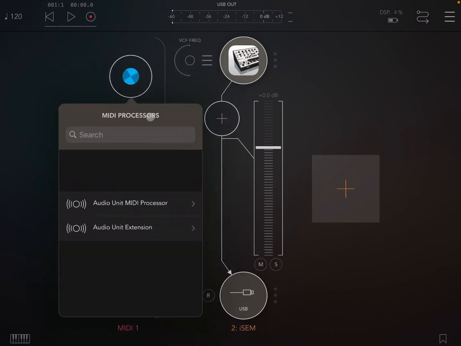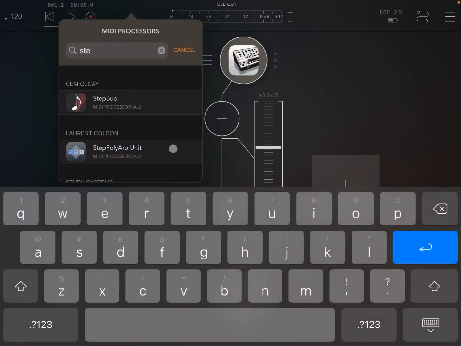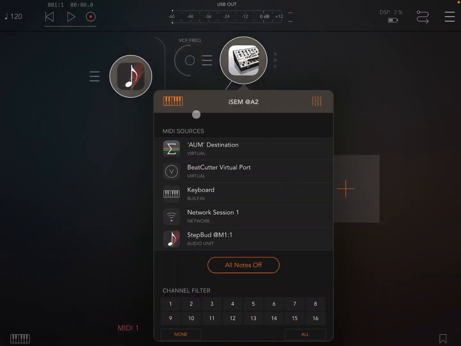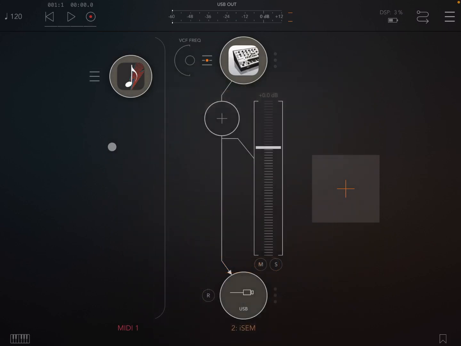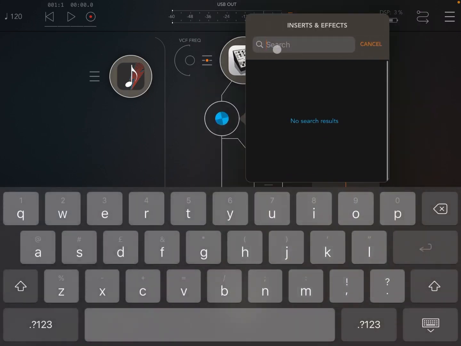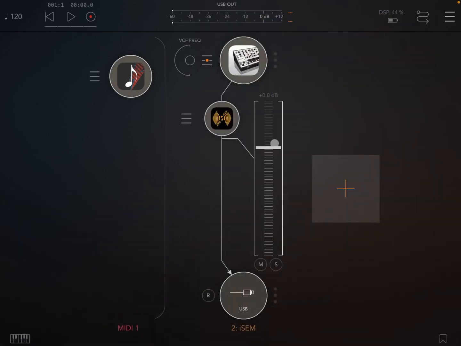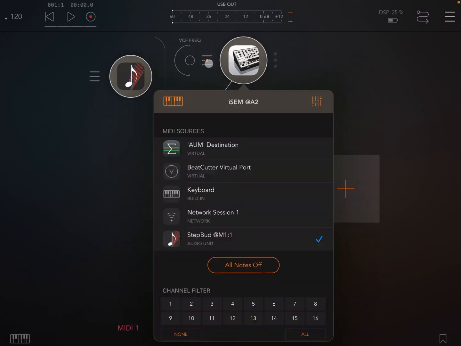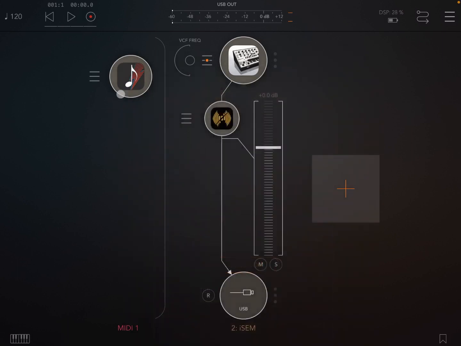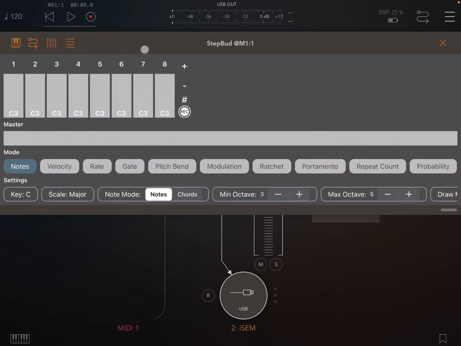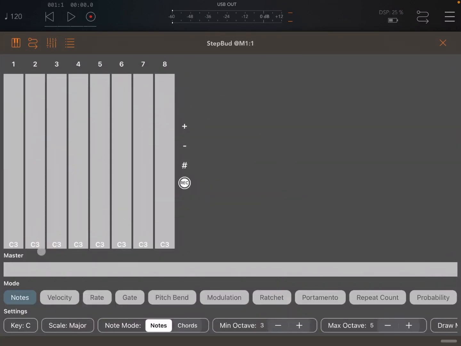Then on the MIDI channel, I'm going to choose StepPad as a MIDI processor, and I'm going to link the two. So I'm going to have StepPad generate a set of MIDI notes using Isim, and then of course for those notes to become that input audio source inside BeatCutter. So let's load BeatCutter as well as an effect on that first audio channel. Right, okay, so StepPad is connected to Isim.